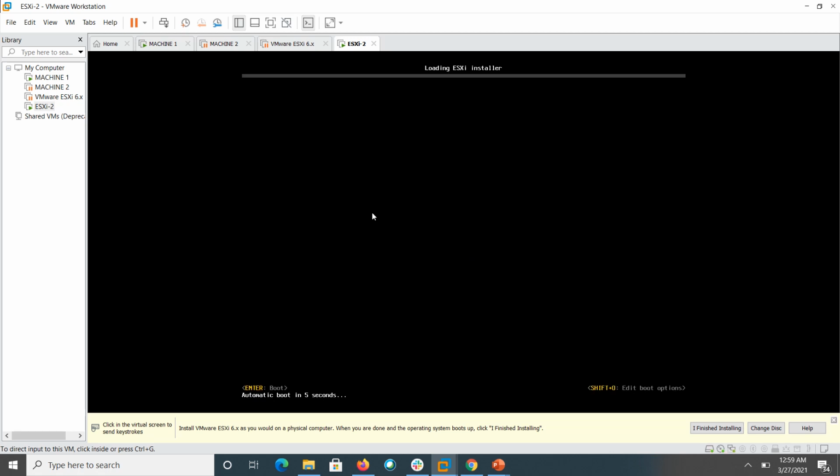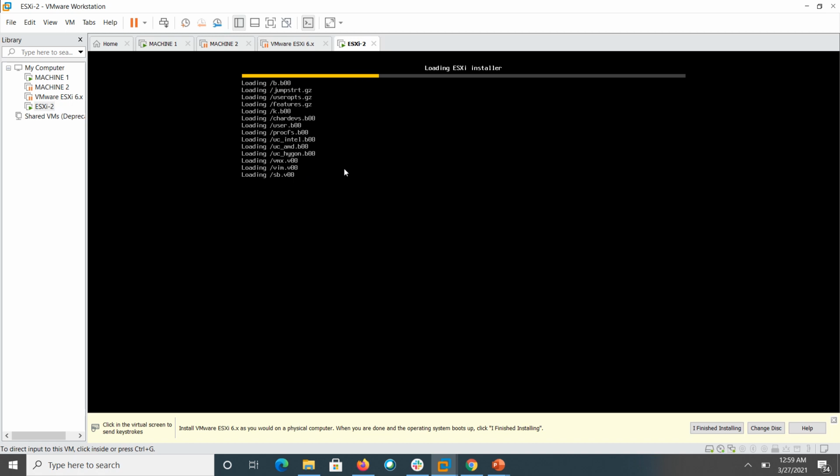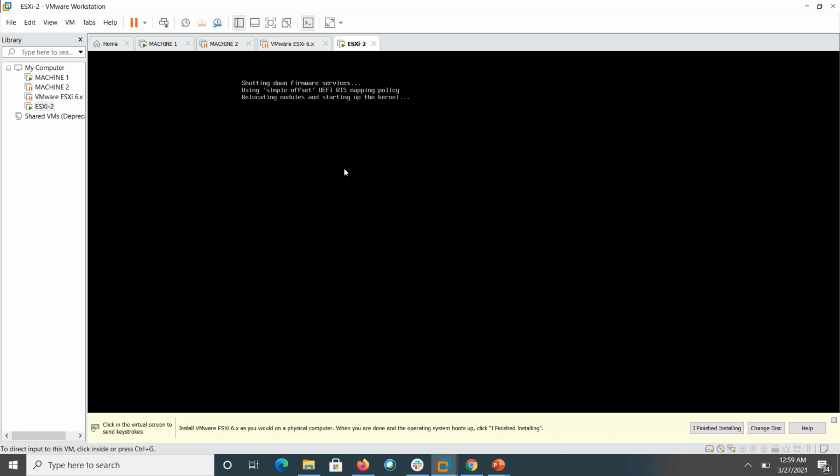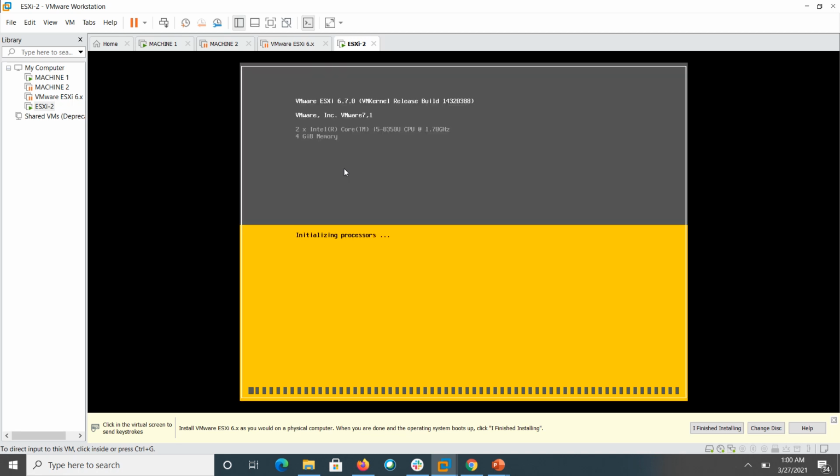So this will load the ESXi installer. An automatic boot in 3 seconds. Okay, it's done. So as of now it's extracting the binary files as it does in Windows. In Windows you have it in the graphical format, whereas ESXi is built on Linux, so it will show everything in a CUI mode. Let's wait on this. So it's shutting down the firmware services now, to restart those. The scheduler is starting. The kernel has been loaded successfully.